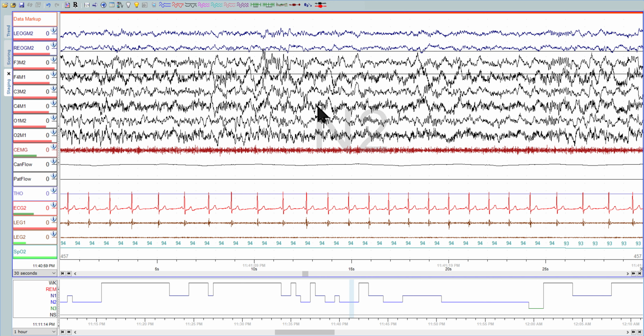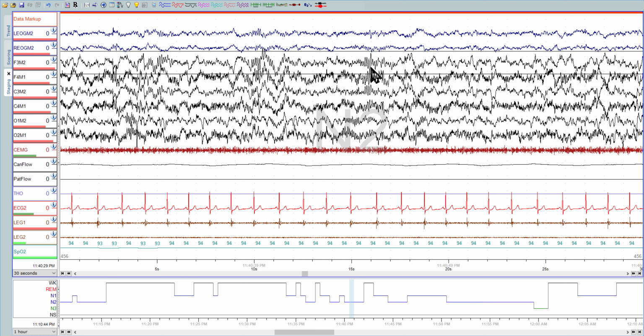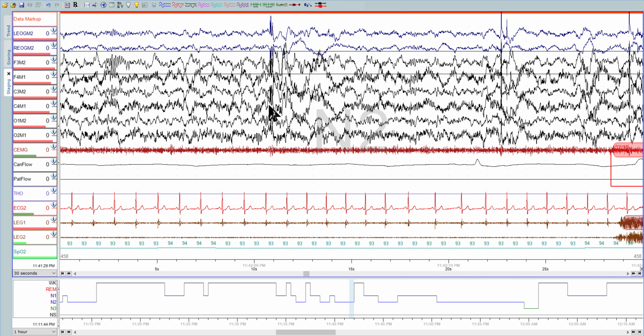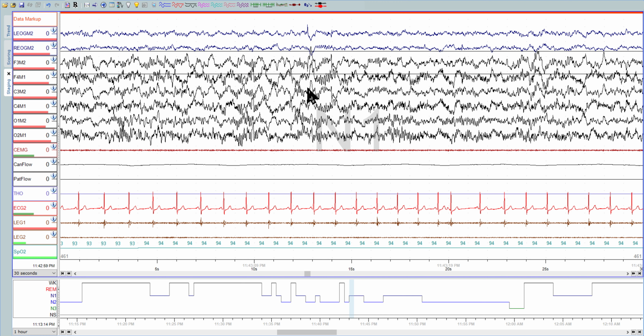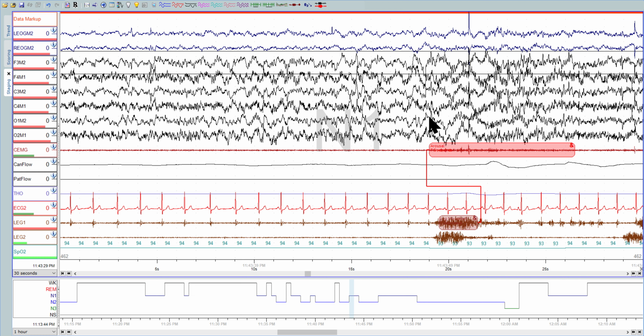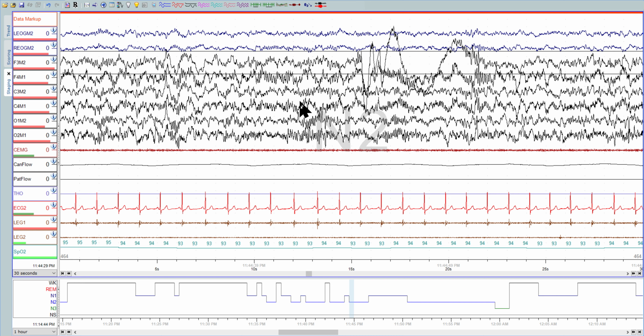These are all 2 with the K complexes and spindles. You got a spindle here, K complex here. 2, 2, wake, and this goes above baseline and below baseline. I think I'd call this a K complex. So I'd mark this as 2, 2, 2, 2, 1, 2.